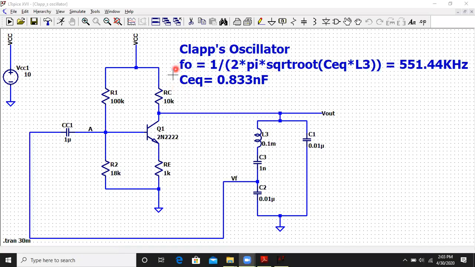When we substitute the values, the C equivalent is C1, C2, and C3 in series. If you work it out, you will get 0.833 nanofarad. I have already shown you this earlier. We substitute this value of C equivalent in this formula, where L3 is around 0.1 millihenry. You can work it out with the calculator, and the frequency of oscillations will be around 551.44 kilohertz. Now let us simulate the circuitry.